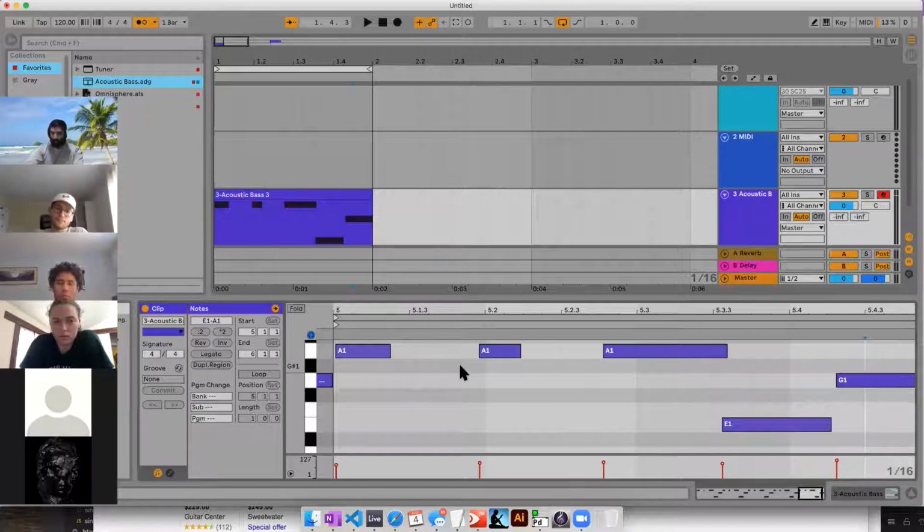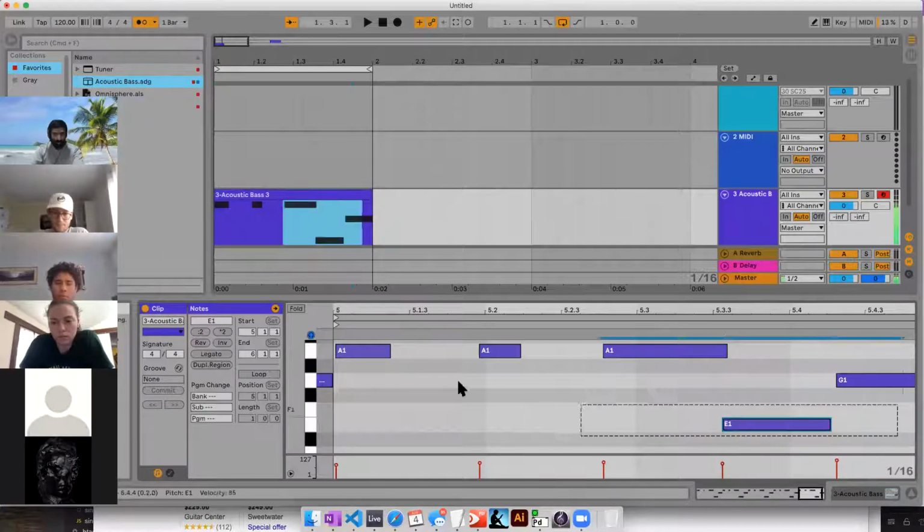The long and the short story of it is that you want to make sure your grid settings are correct, both how deeply zoomed in you are and whether or not you're using a triplet grid. So in this particular case, now I'm not using a triplet grid, and I'm going to try quantizing this again.